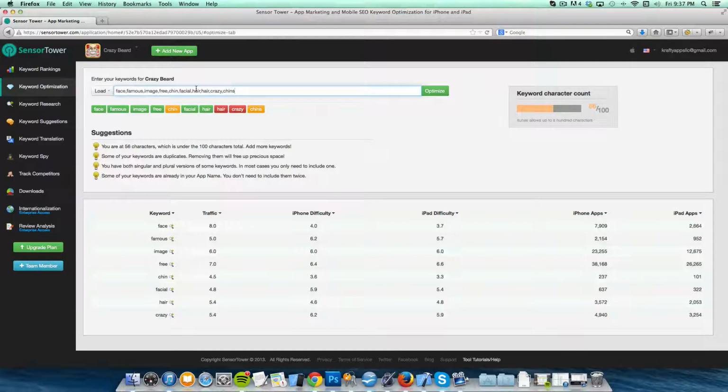So first, what you would typically do is you would load up the keywords that you are actually using. If we're talking in terms of the Apple Store, they obviously limit you to 100 characters. So it shows me here in the right hand side that I've only used 56 out of my 100 characters. And then it gives me a red or yellow or a green box here around these words telling me whether or not it thinks I've optimized them well enough.